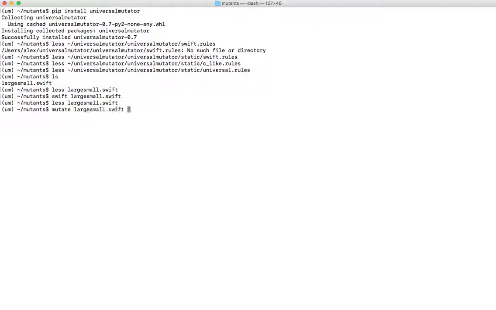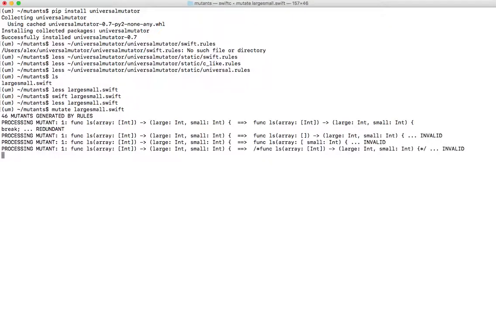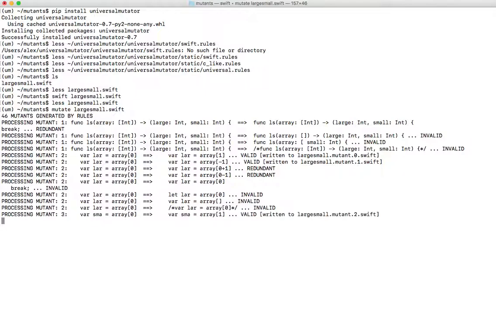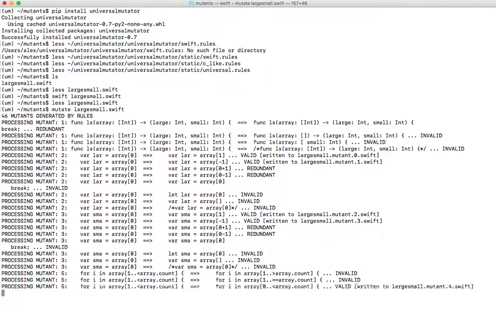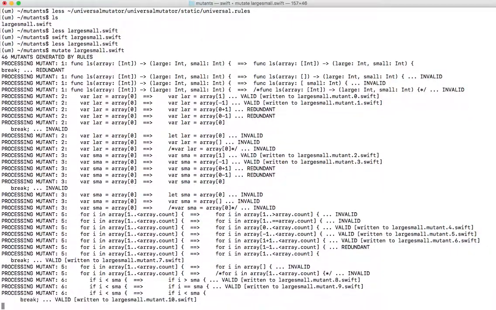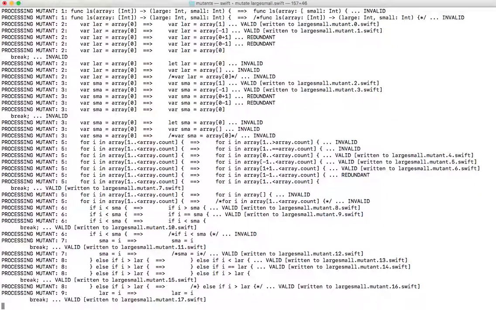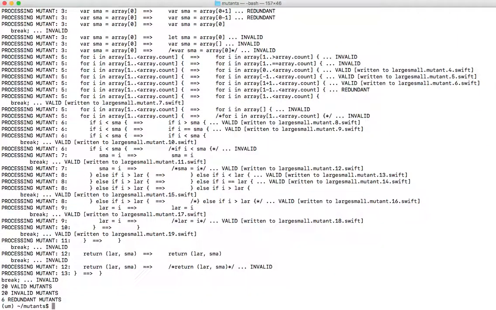So how will we mutate that? Well, we type mutate large small.swift. Our system figures out that it's Swift. It applies the appropriate rules. It tells us about the mutants it's generating. Some of them are invalid. They don't even compile. Some of them are valid. They're real mutants. And some of them are redundant, which means that they are valid. They compile, but the actual object code is equivalent to an already generated mutant or to the original program, so they're not of interest. We don't need to run them. It uses trivial compiler equivalents to do some simple pruning of mutants you don't care about.